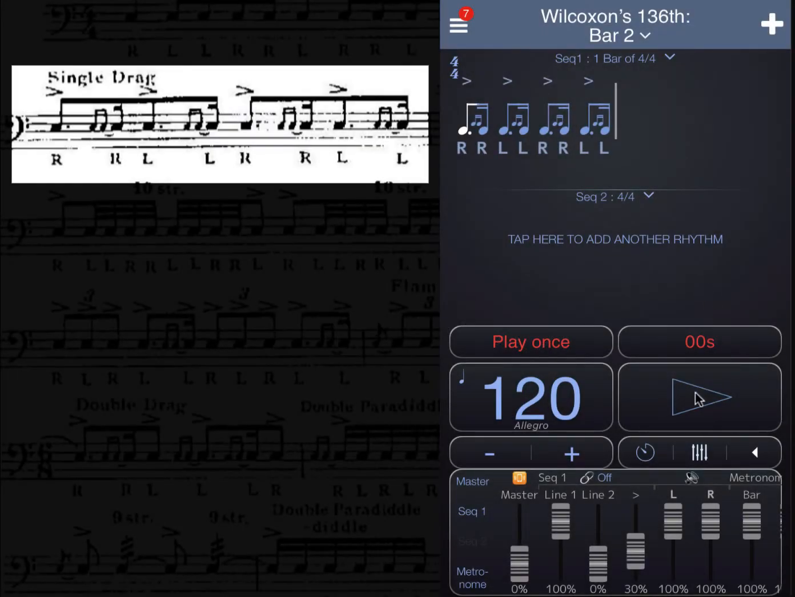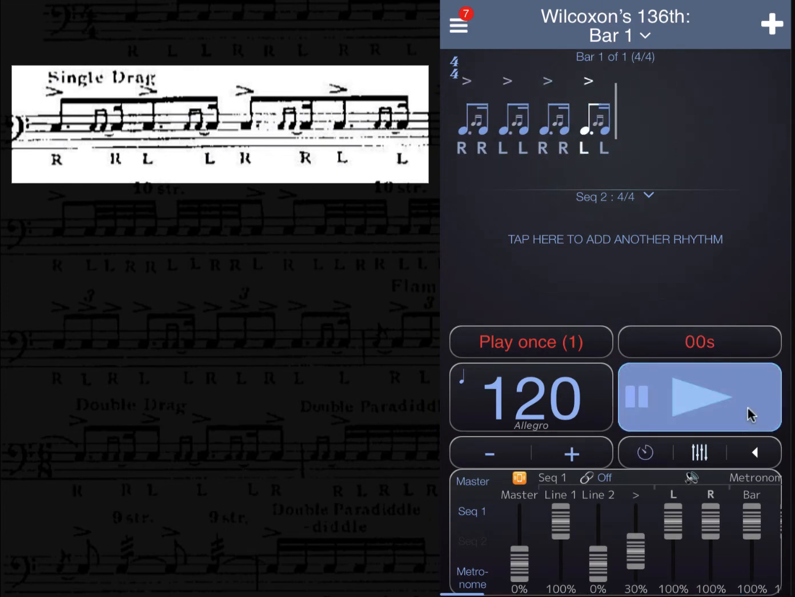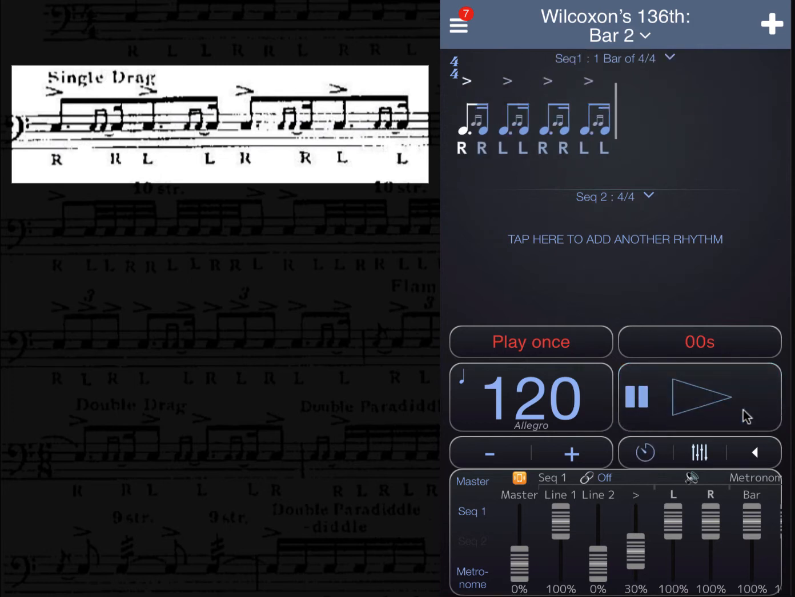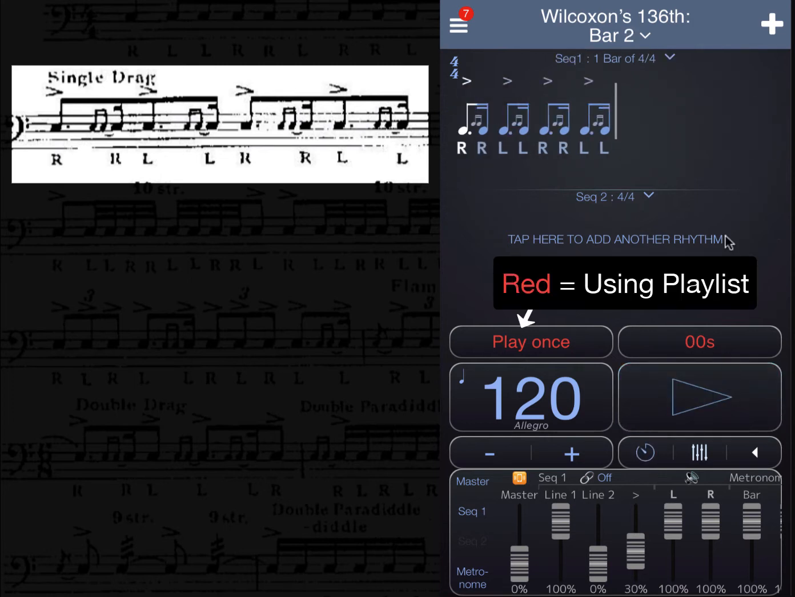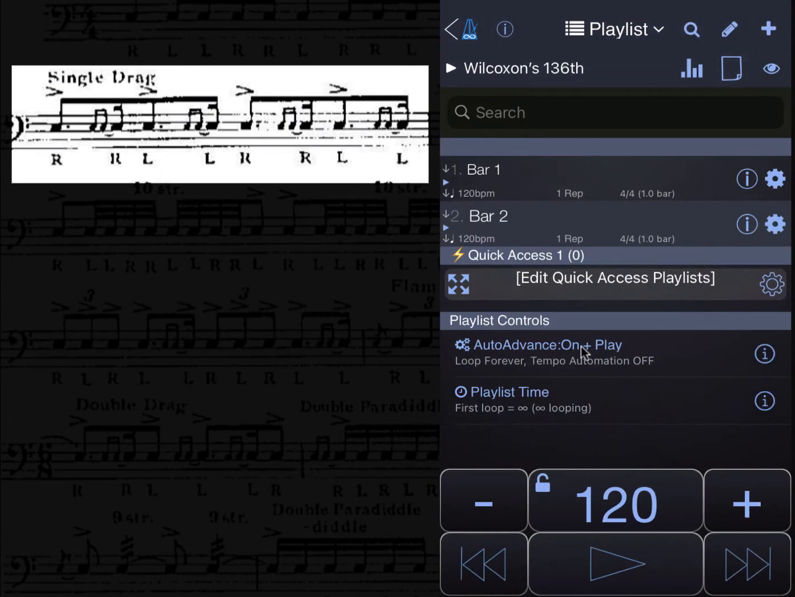Note that if I play this, it will play once, and then it moves back to bar 1. That's because we are playing a playlist, and the playlist is set to auto advance and play 1 rep of each bar.